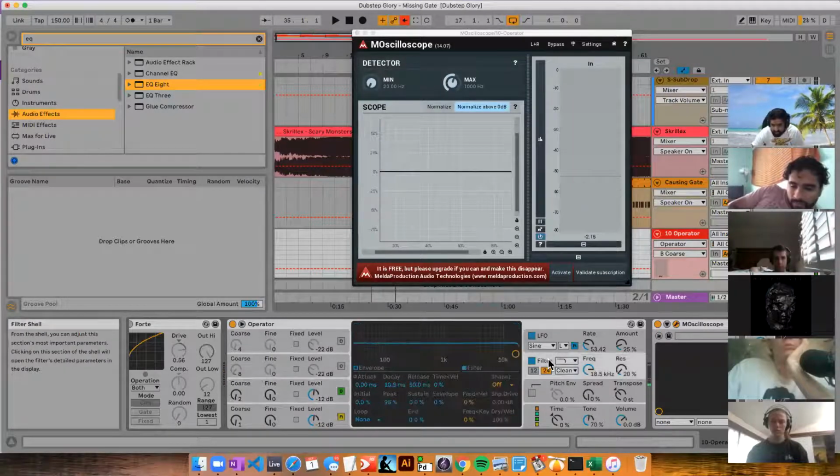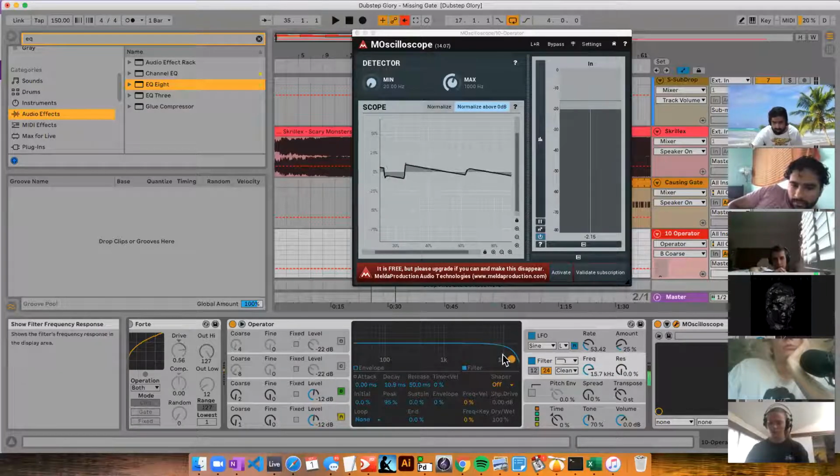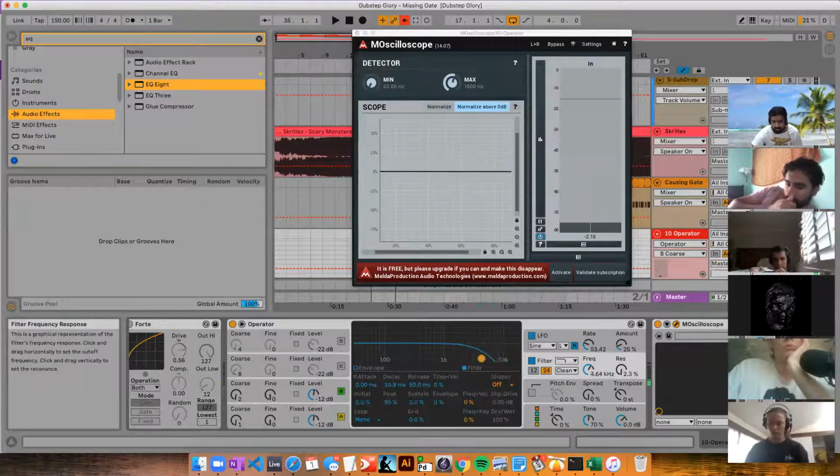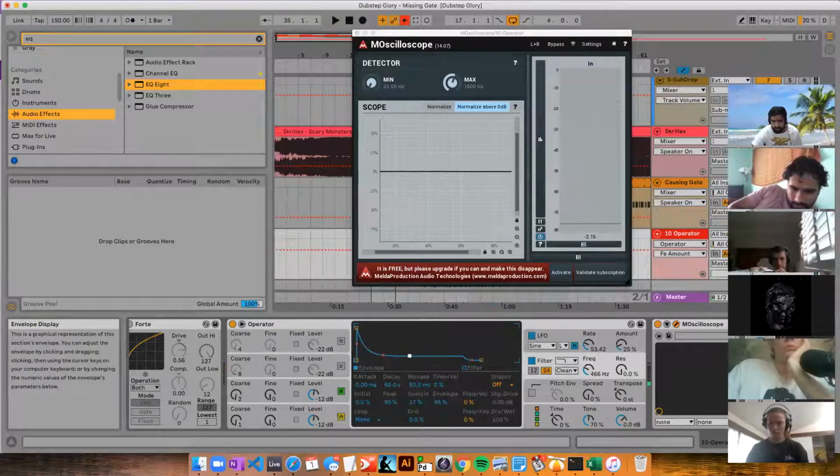So let's take a look at the filter section. The filter section basically, if we set this filter down here, you just actually turn off this other operator so you can hear what's happening.